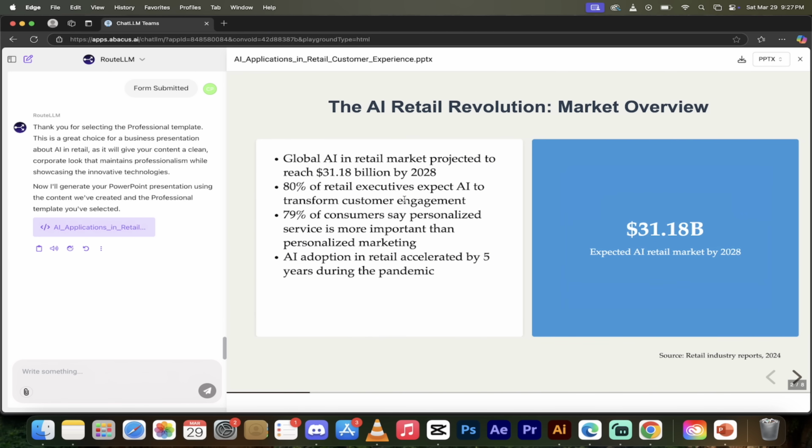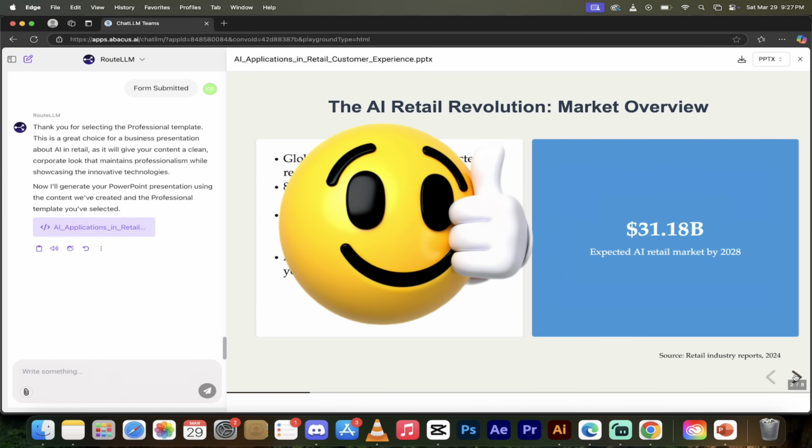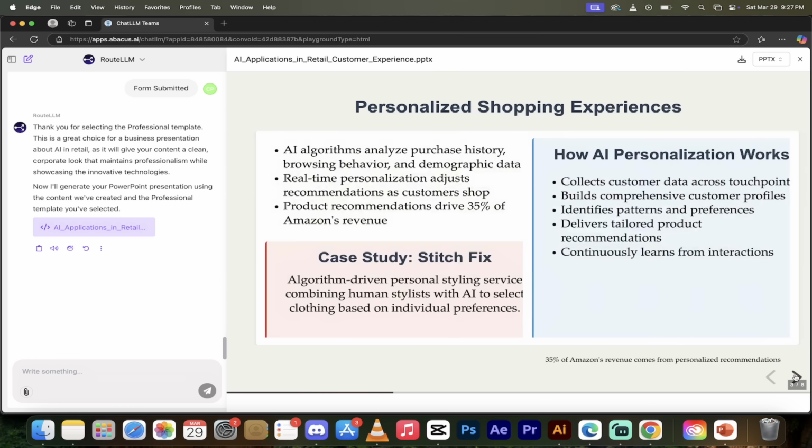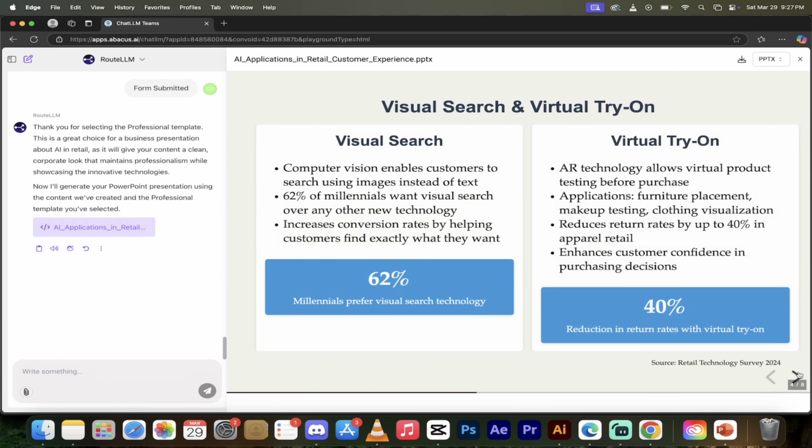Here's the second page. Left side here, we've got some info. Right side, we've got this nice little graphic style here. Source, Retail Industry Reports 2024. It even puts in the sources. How cool is that? All right, let's keep going through here. This adds in the nice cool little red color here on the left side. I'm liking it, guys. You see how easy this is?